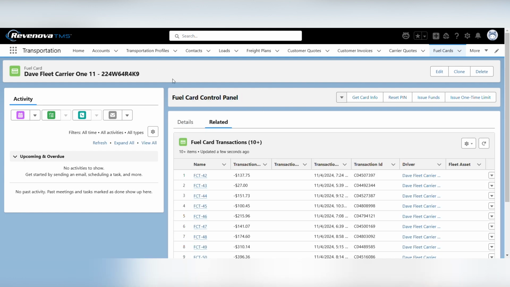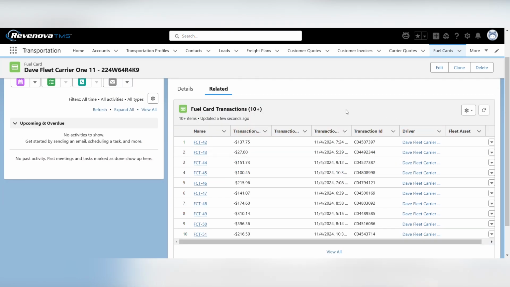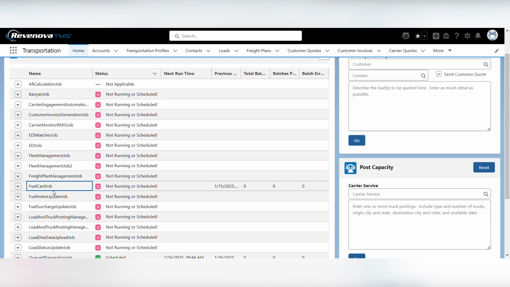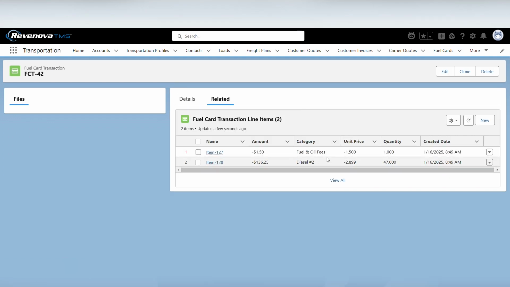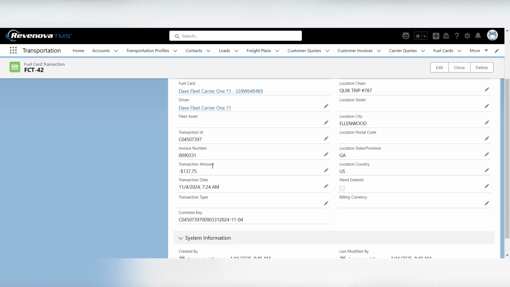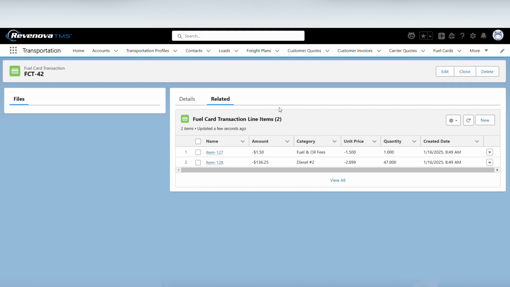Now, in the fuel card page on the related tab, you'll see the list of fuel card transactions that we pull in on a regular basis using our fuel card job. We recommend for that reason that you schedule this job to run as opposed to pushing run now, because that will automatically reschedule itself to run every 3 hours and pull in the latest transactions. Each transaction is related to a set of transaction line items telling you exactly what was spent on this transaction. You'll get the amount, and then you also have this other information that Comdata gives us around the location, the city, and anything else you might need to reconcile the information on this card.